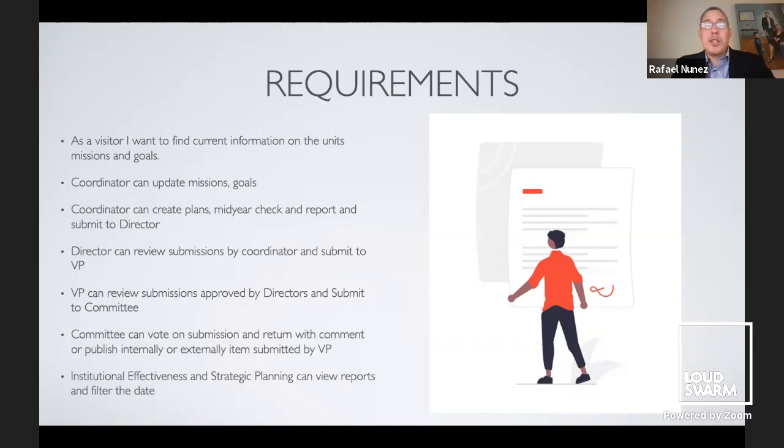The visitors should be able to look at the unit's missions and goals. The coordinator will be able to create the updated missions and goals, as well as add plans, mid-year checks, and reports or end of year reports. Then they will submit it to the director, who will review the information. And it will then be submitted to the VP for approval. They will look at the information, make any corrections and approve it, and then it will go to the committee.